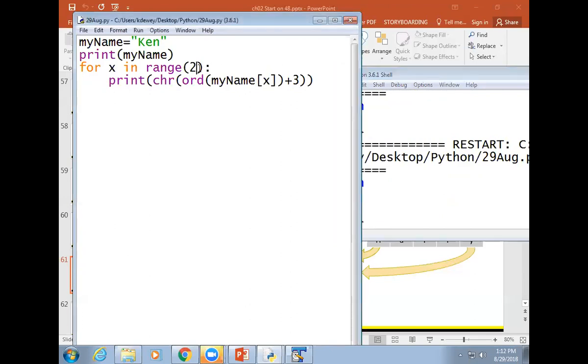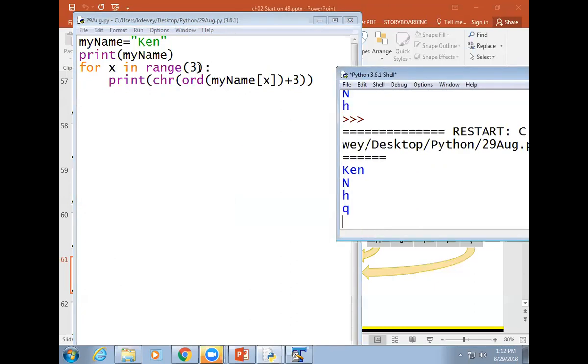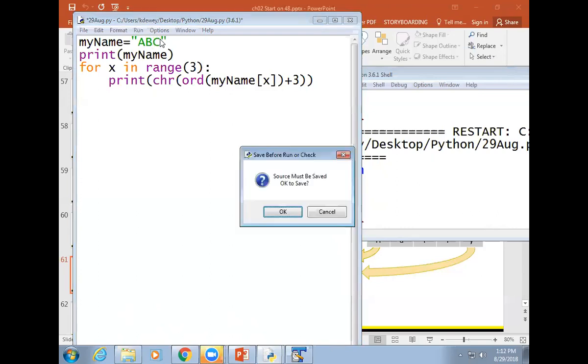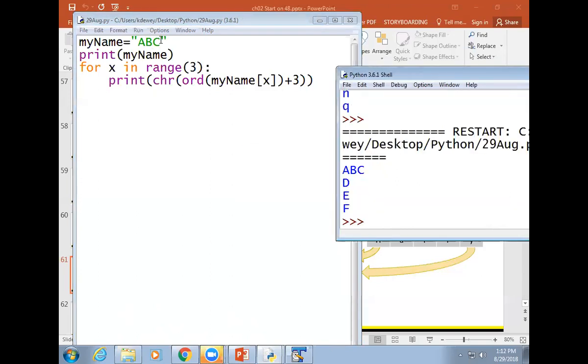Oh, sorry, I got to go to 3, because that's the one beyond. NHQ. That is Ken shifted by 3. If you want to be sure it actually did work, we'll go A, B, C, comes D, E, F.